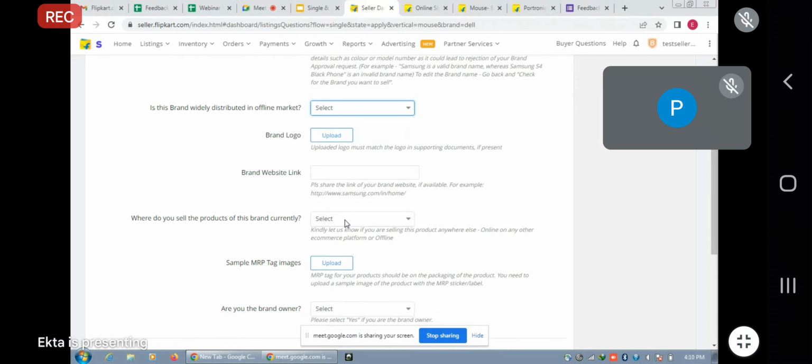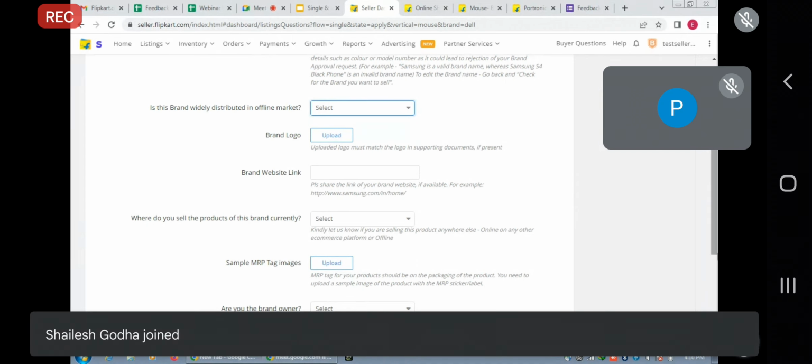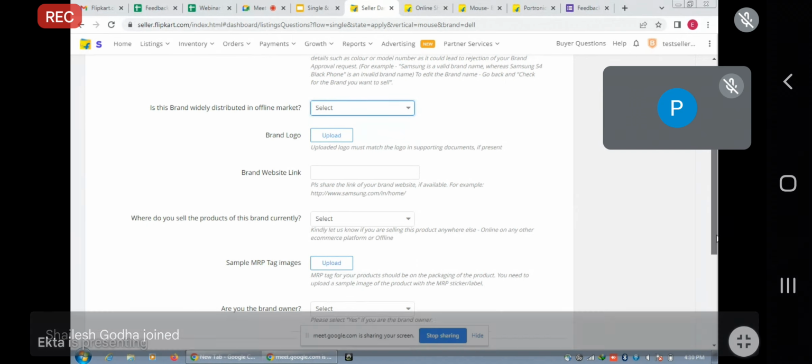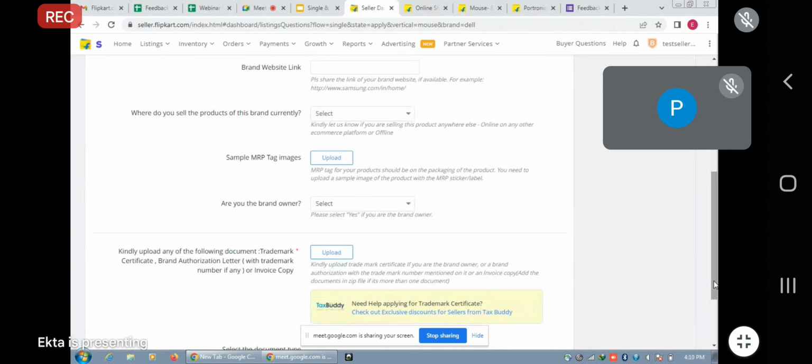So sellers, as I was telling you, here you have to upload your MRP tag if you are the brand owner. As I was discussing in the starting, if you are the brand owner, means if you are the manufacturer.